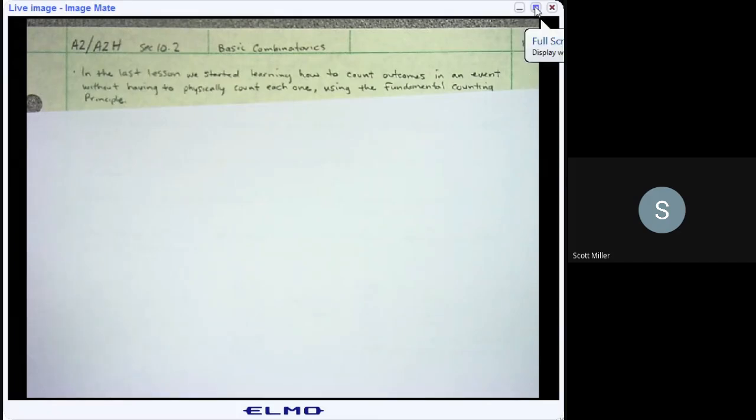All right, in this lesson we're going to be looking at section 10.2, basic combinatorics. In the last lesson, we started learning how to count outcomes in an event without having to physically count each one using the fundamental counting principle. So we're going to continue that process.